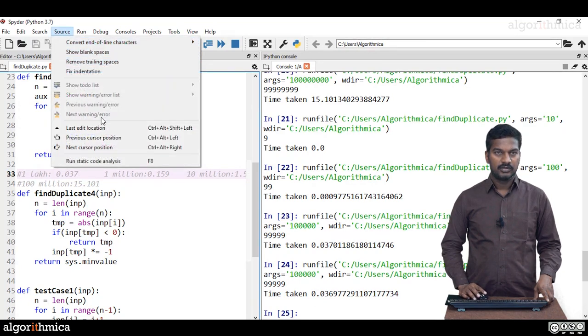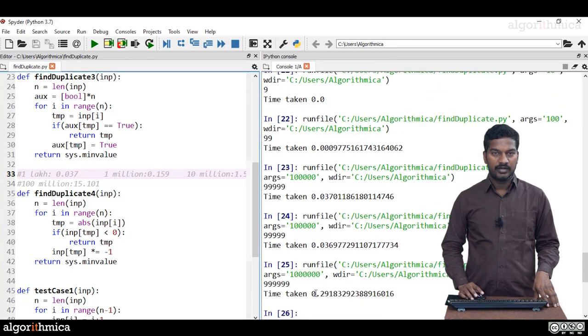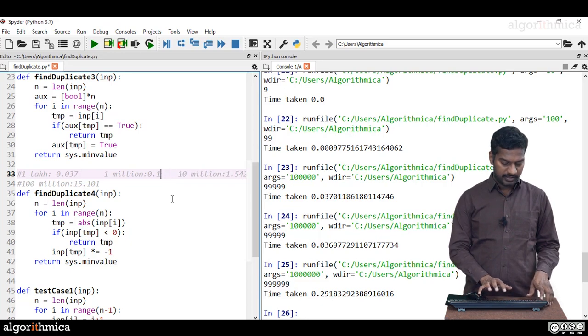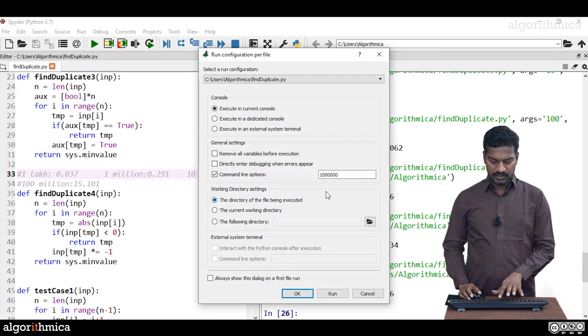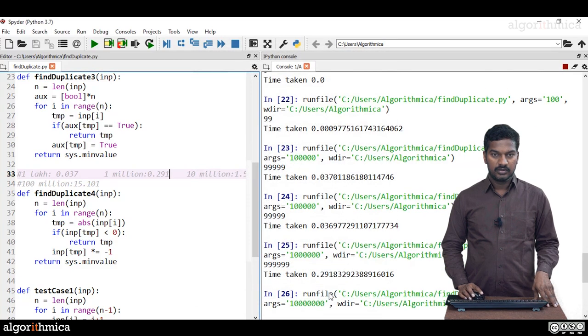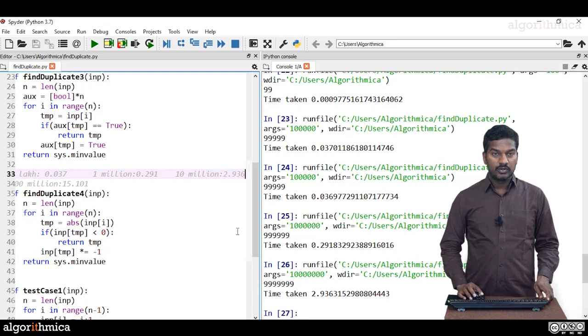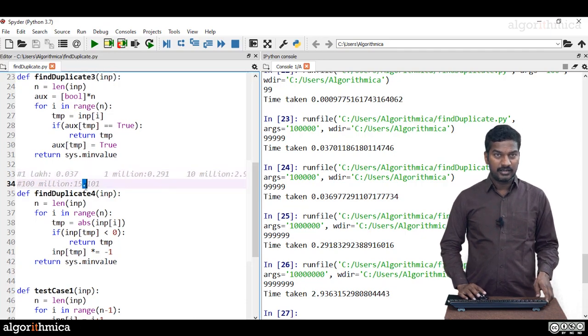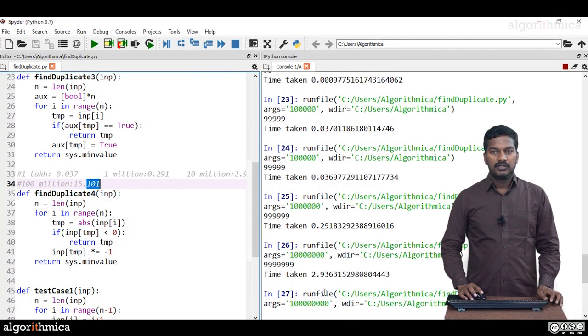Now 1 million. Let's go to source. Configuration for file. After 1 lakh, I'm going to 1 million. Run. So you can see 0.291. Let's try 10 million. Run configuration for file. Let me add one more zero. Run it. Now you can see 2.936. So 100 million, I'm sure. Let me try that. Run configuration file 100 million. Run. It takes some time.